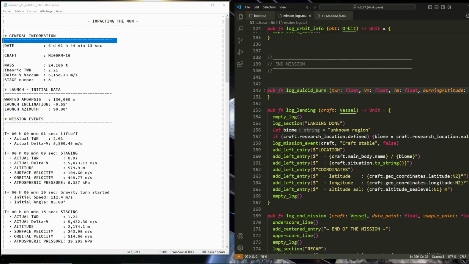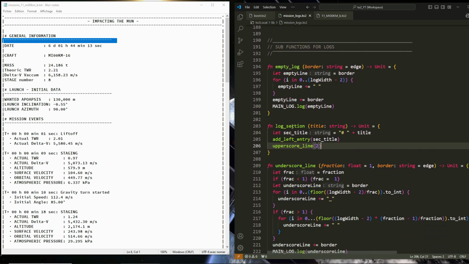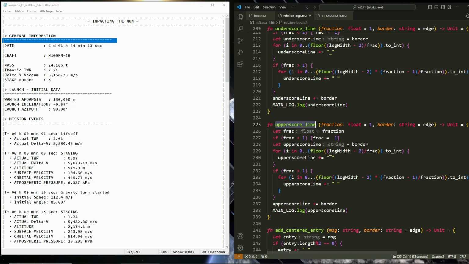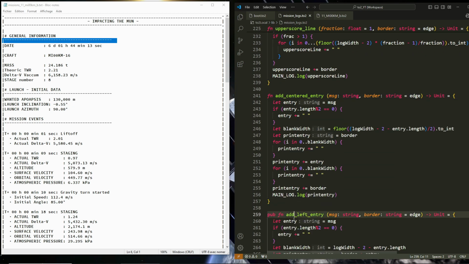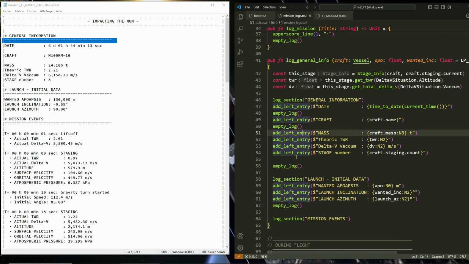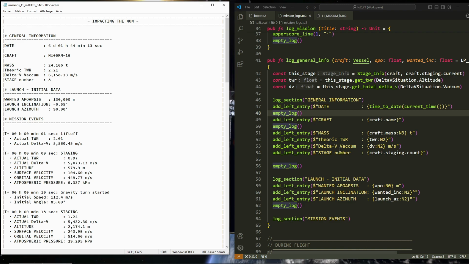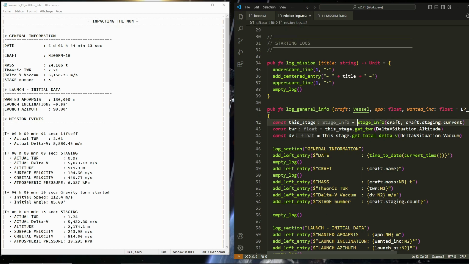Okay, so the most important was to define, to write the empty log, the underscore line, and the centered entry and the left entry, and then all the functions use those functions. You see that? So general info, I use the log section for the title, then a left entry for the date, then an empty log, then a left entry again for the craft, empty log, left entry for the mass, theoric TWR, delta V, and stage number. For that, I use my stage info here.